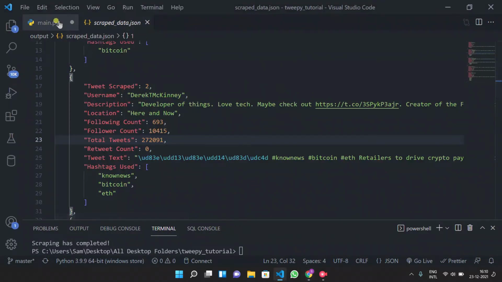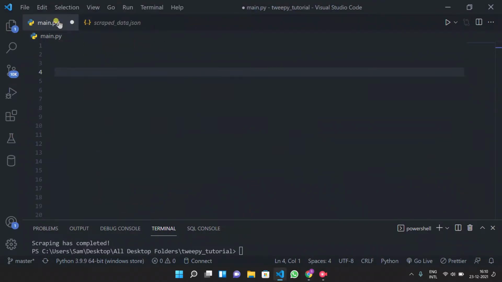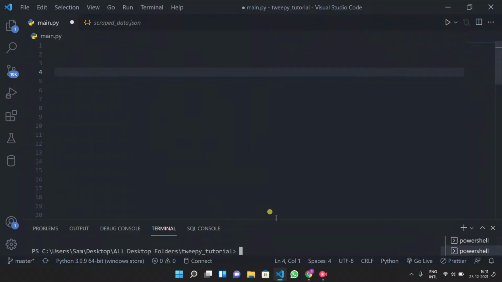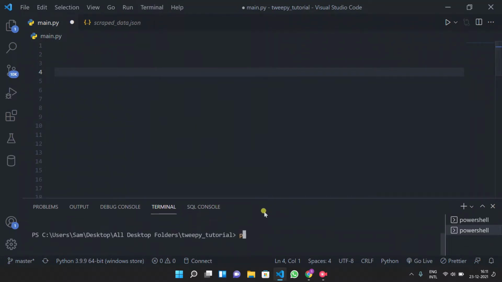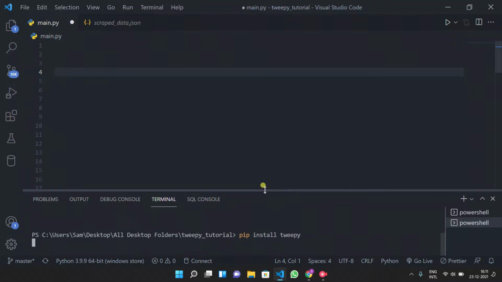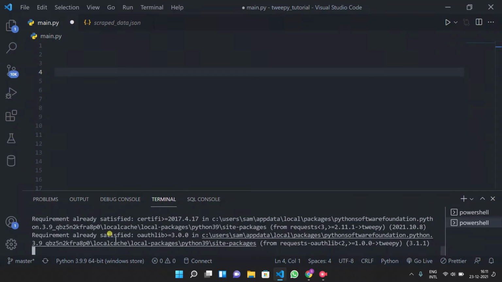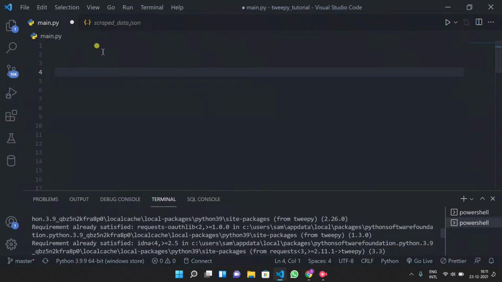Okay, as we are doing this with the Python Tweepy module, first we need to install Tweepy. The command for that is pip install tweepy. I have already installed it, so it's installed for me. And then we can start.